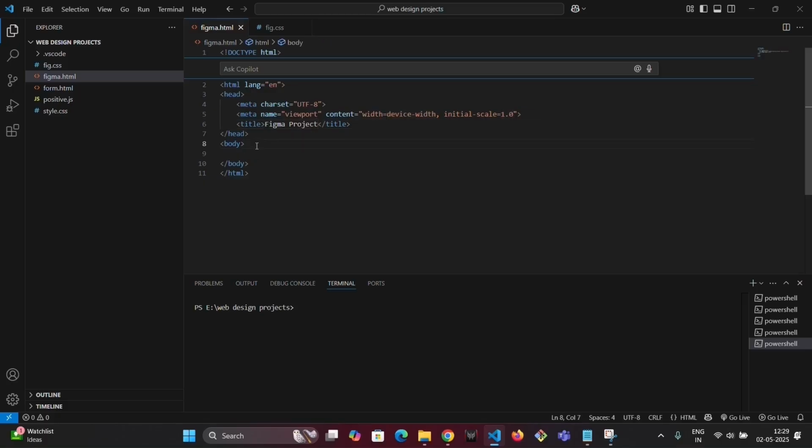Now let's come to the body tag. We can create a div and give a class to that div named container. Why are we using a div? Because the div tag in HTML is a container used to group together other HTML elements so they can be styled or manipulated as a single unit. In simple terms, a div is a block-level element that divides content into sections. You can also use the section tag.